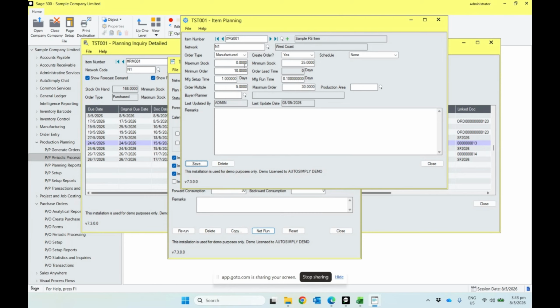And then another thing that we can play with later on is maximum stock. But before that, maybe I want to plan on a monthly basis. So this is another control that we can do. We call it schedule. And by default, we set it to none. So none means lot per lot.